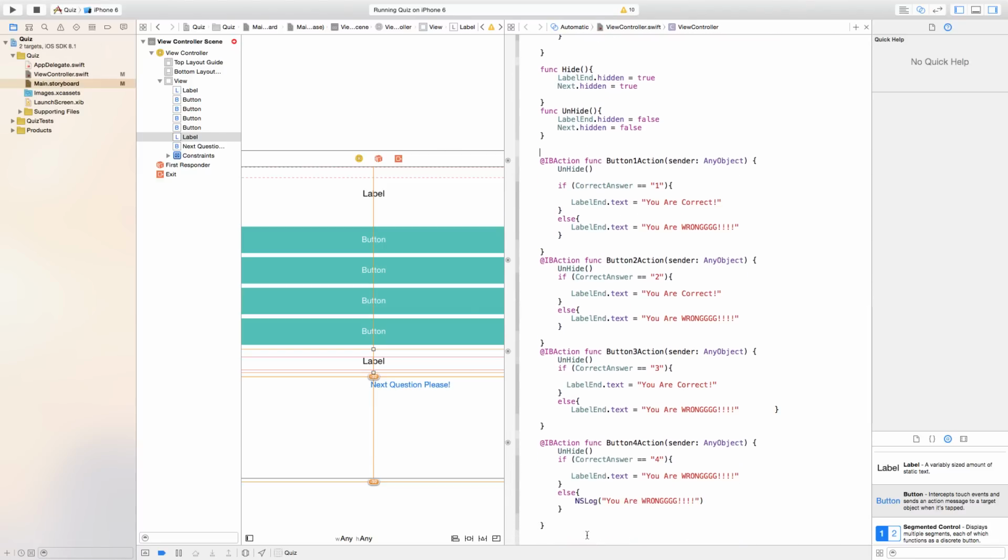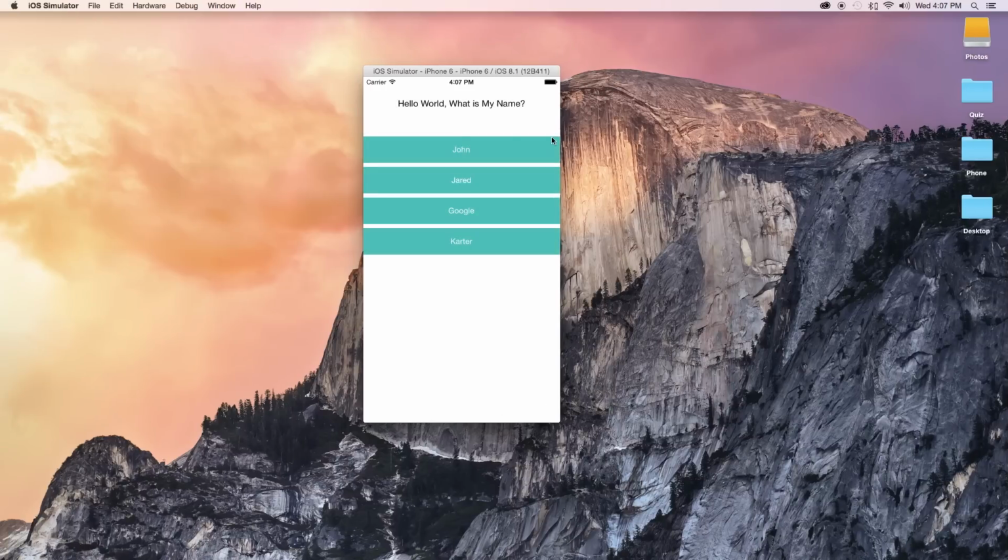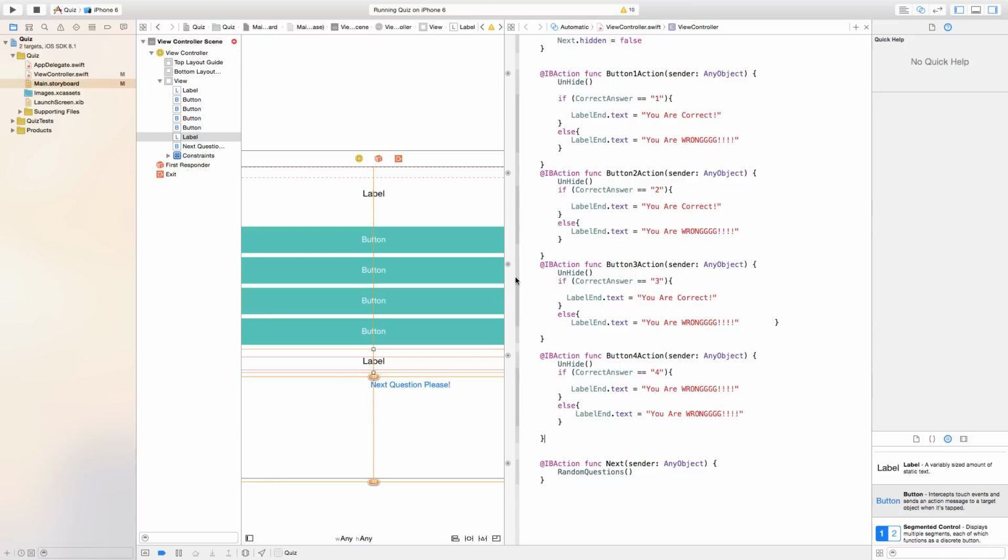So now let's go ahead and build and run this. And actually I forgot about one of these else statements right down here. All right, now let's go ahead and build and run, and now this should all work properly. So go ahead and say, hello world, what is my name? Oh, I'm John. Oh, you are wrong. Next question, please. And actually we want to change this so when you click on next question, please, we hide these objects again.